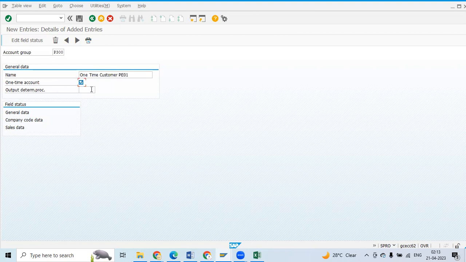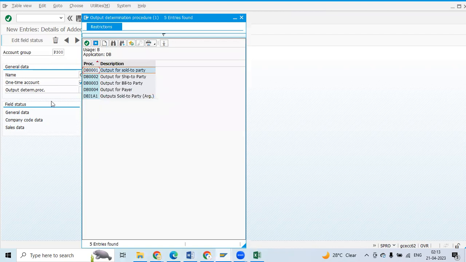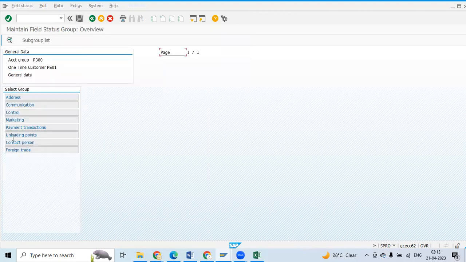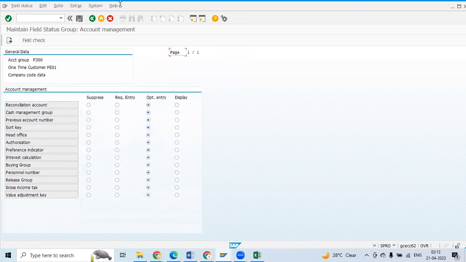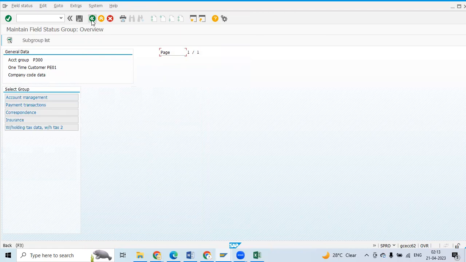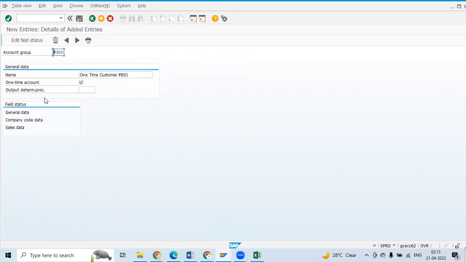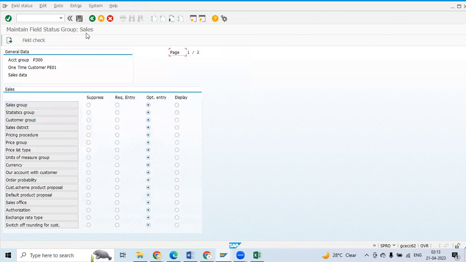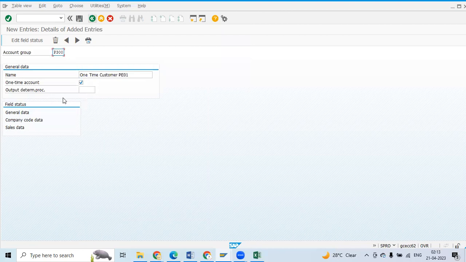I will tell you about this output determination procedure later. We'll discuss this in future classes. And then if you go to the general data, you will see the same tabs that you have seen in domestic and international. The only difference is that for one-time customers, we will not enter more details. We will just enter some basic details and then we will save it. Okay, so I'm saving it.